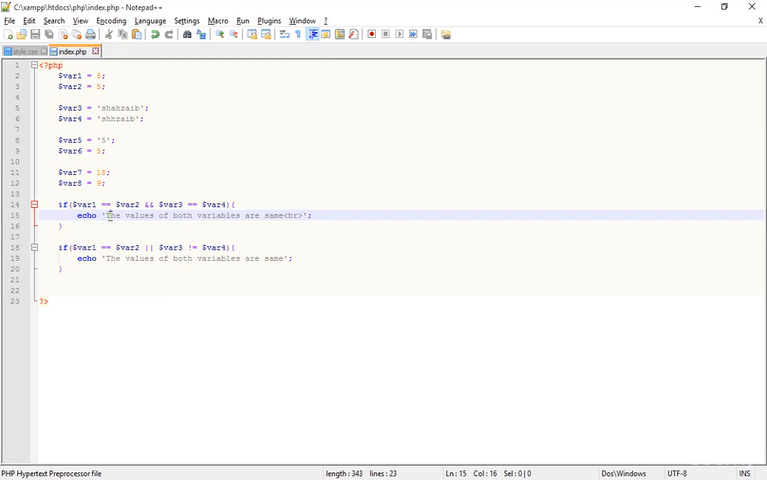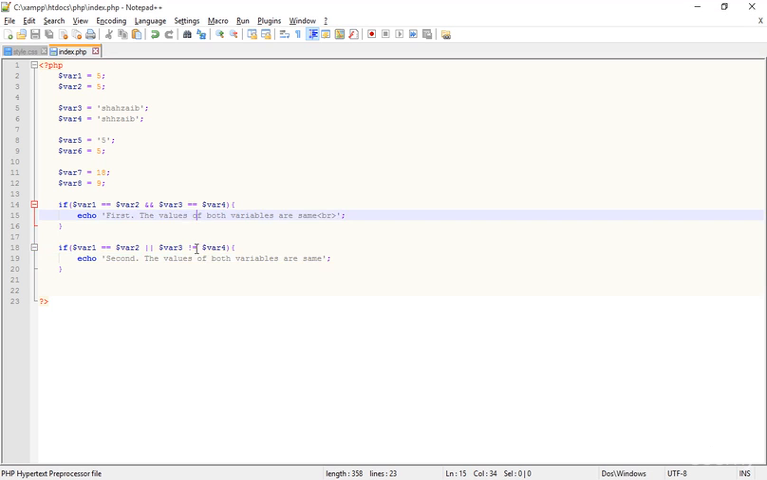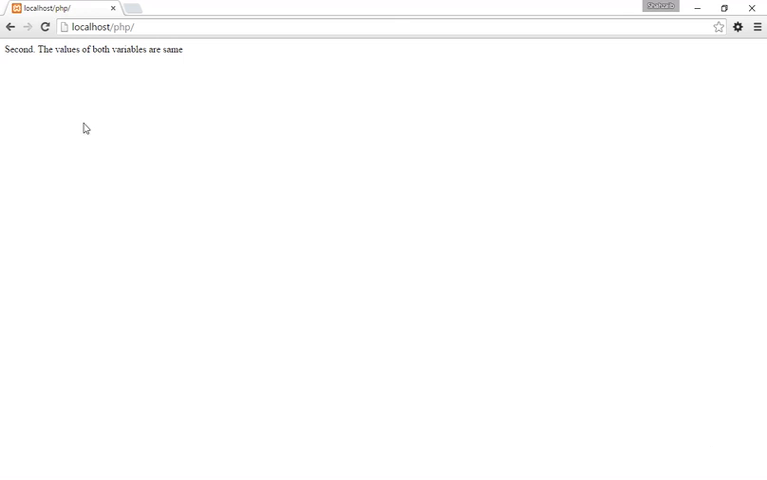Now I'm not getting the first one's value. Here I'm typing first, here I'm typing second for understanding. Refresh it. Now I'm getting the second's value, that means it isn't true. But here if I type again the same thing, same coding, and go to the browser and refresh it, still I'm getting the second value.